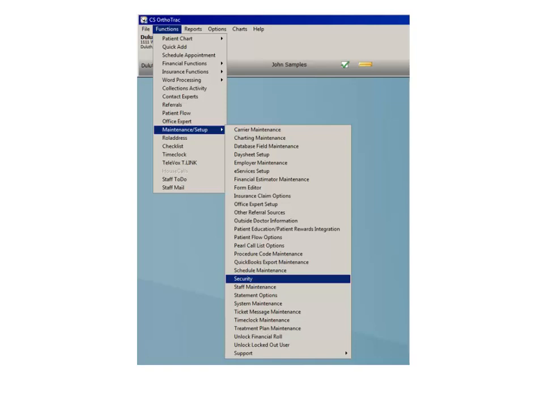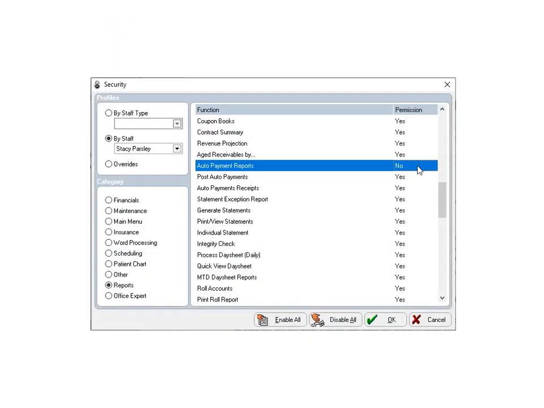To grant access to the auto payments report to individual staff members, the doctor or office manager who creates the PCI compliance password selects Functions, Maintenance Setup, Security from the main menu. In the Security window, select By Staff and select an employee from the drop-down list. From the category list, select Reports.